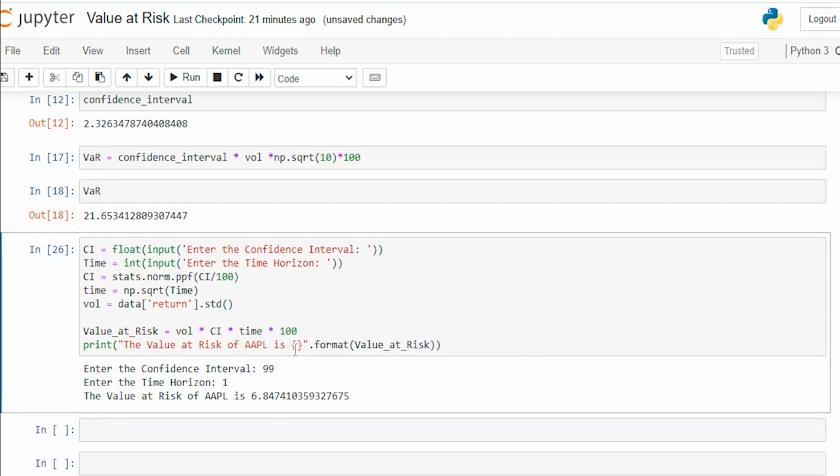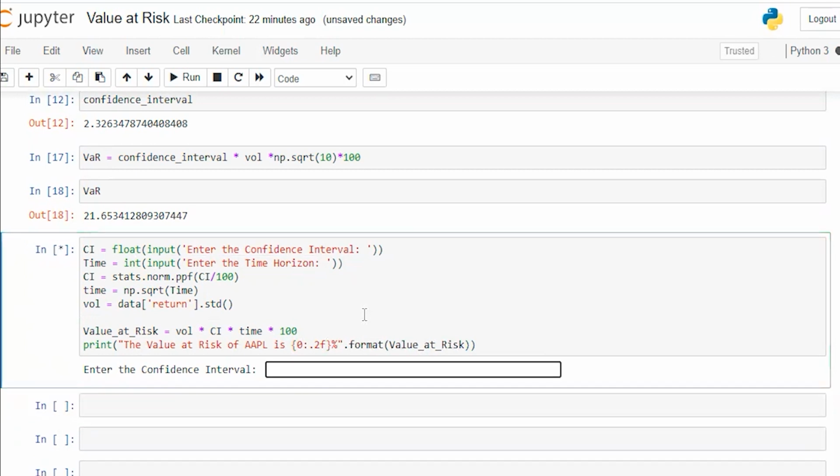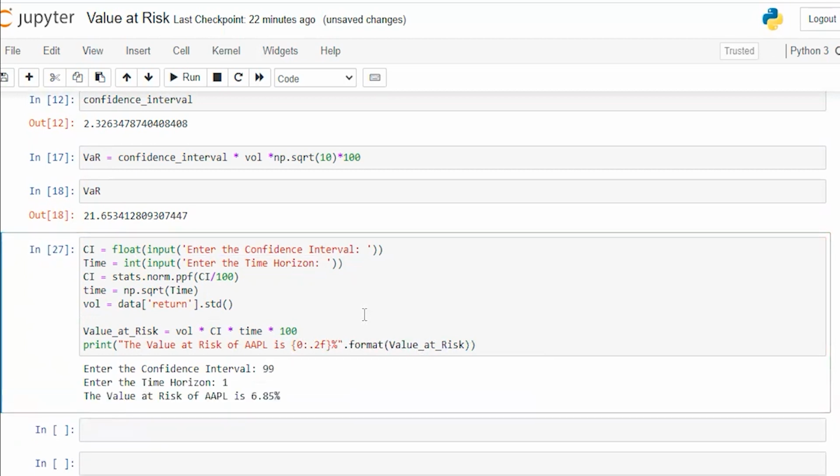Okay, so let's put it in two decimal places. So it will be 0.2 floating, and let's put it in percentage. So 99, 1. So the value at risk of Apple is 6.85%. We can also, it doesn't look good.